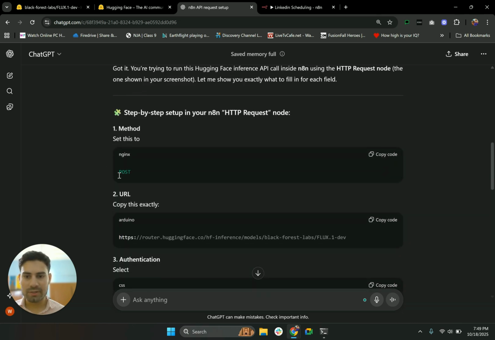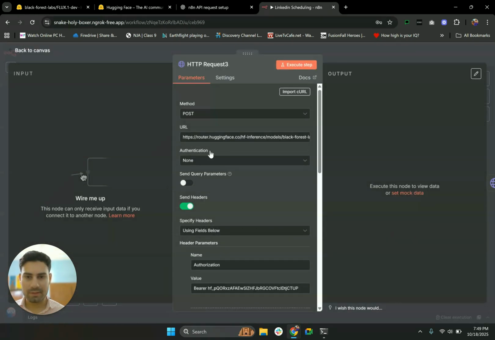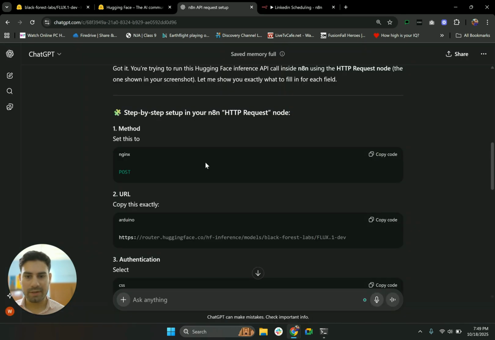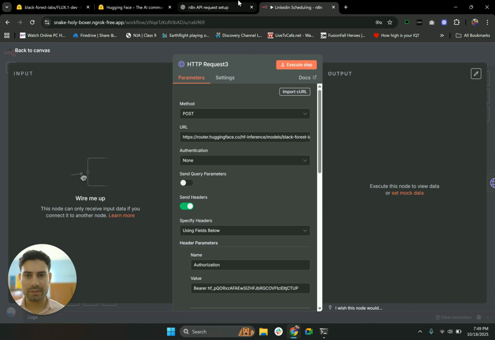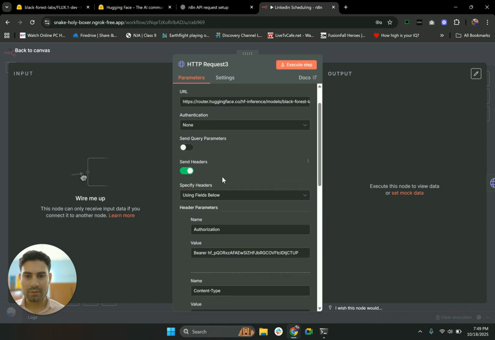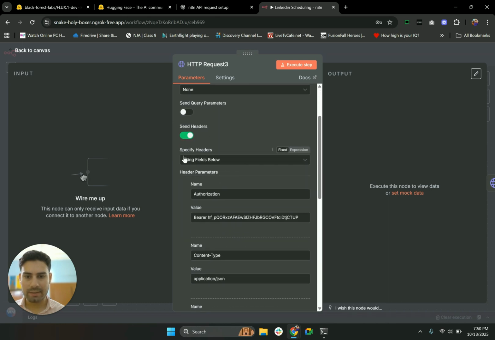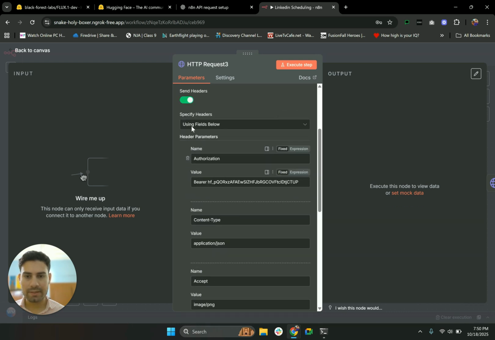So first of all, you can see that the method should be post. So these have already been given. So this is the post method I'm using, and then over here you can see my ChatGPT has given me the URL. It says copy this exact URL, so I have just pasted this URL over here, and then authentication is set to none. So I have to turn on send headers, and then I have to give some parameters. So authentication is none selected.